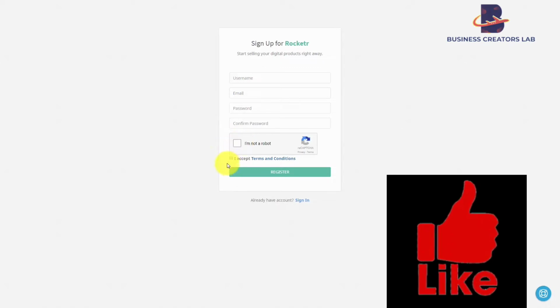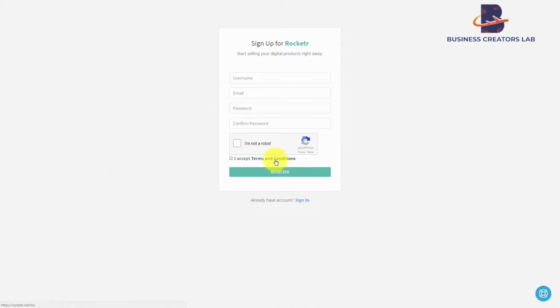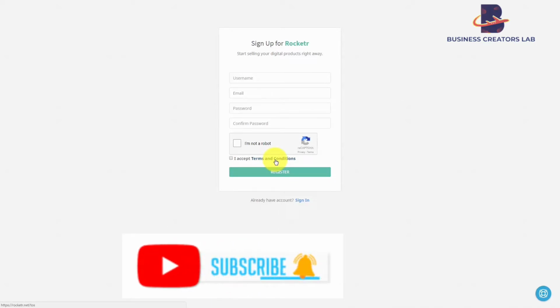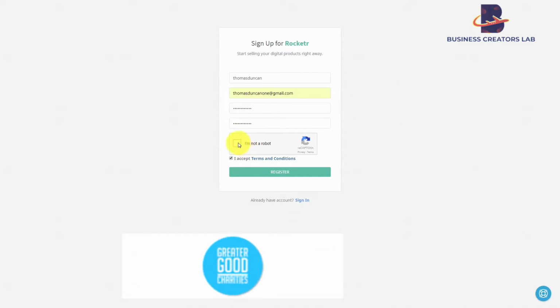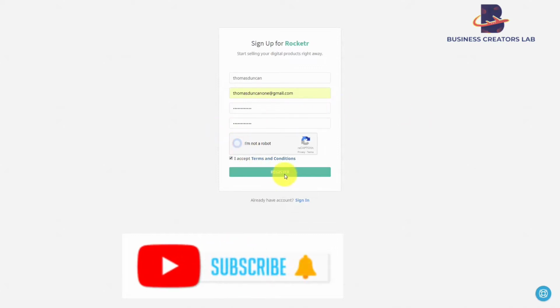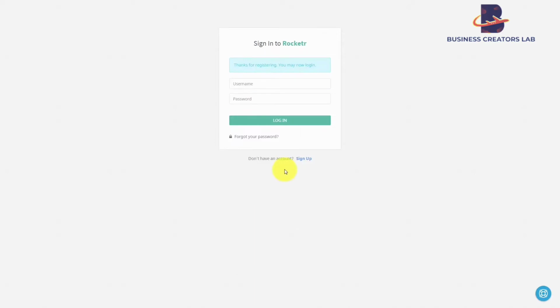You're going to click the CAPTCHA and then accept the terms and conditions. Of course, make sure you read the terms and conditions thoroughly to make sure that they are what you would want them to be if you're going to be doing business on this platform. Once you've read them, you're going to click I am not a robot and then click register.